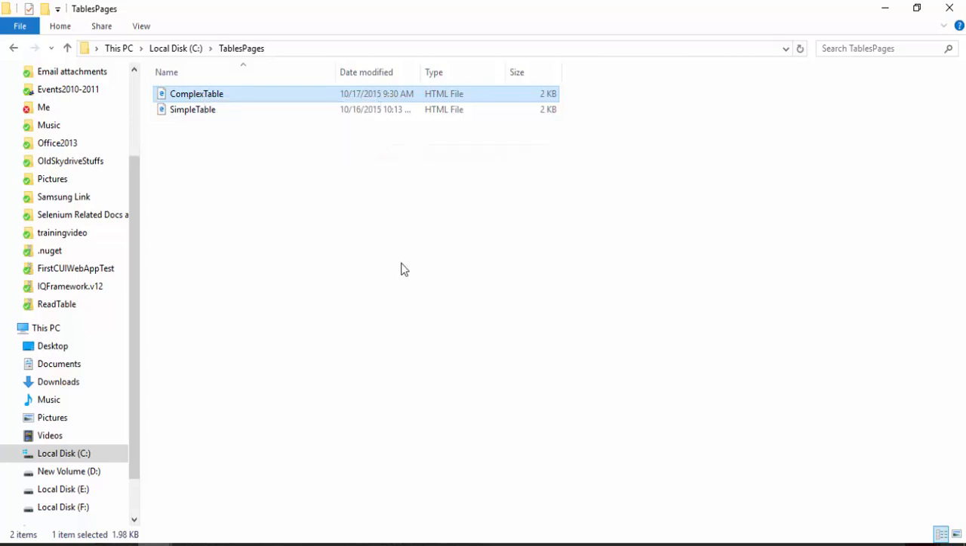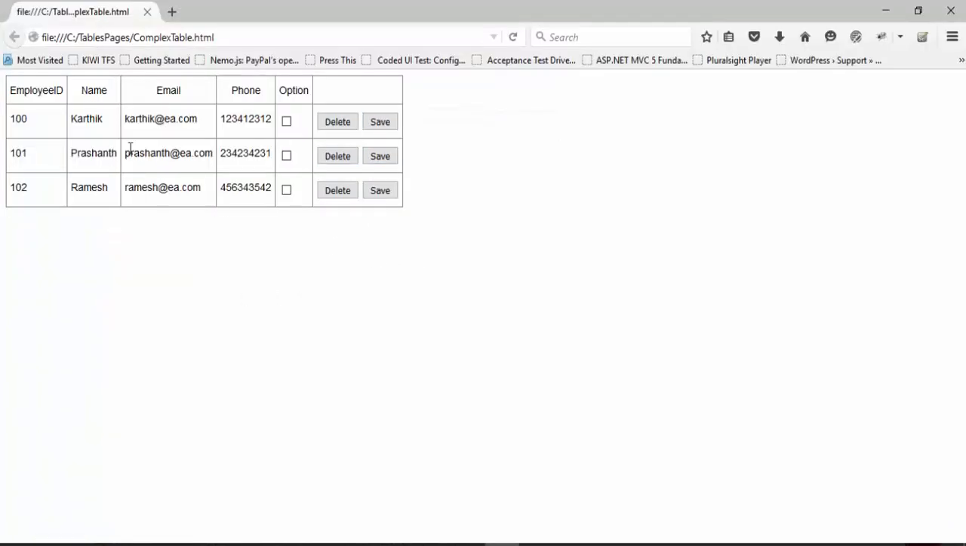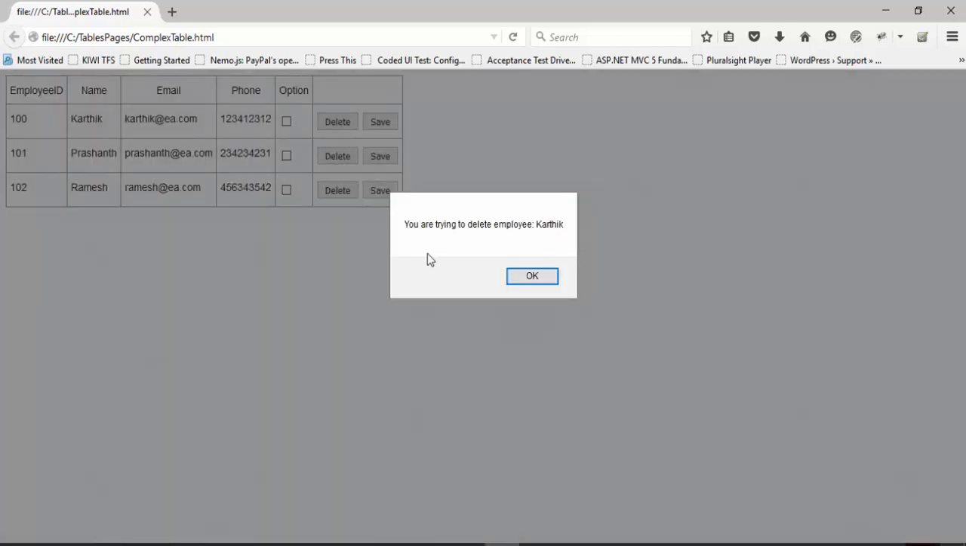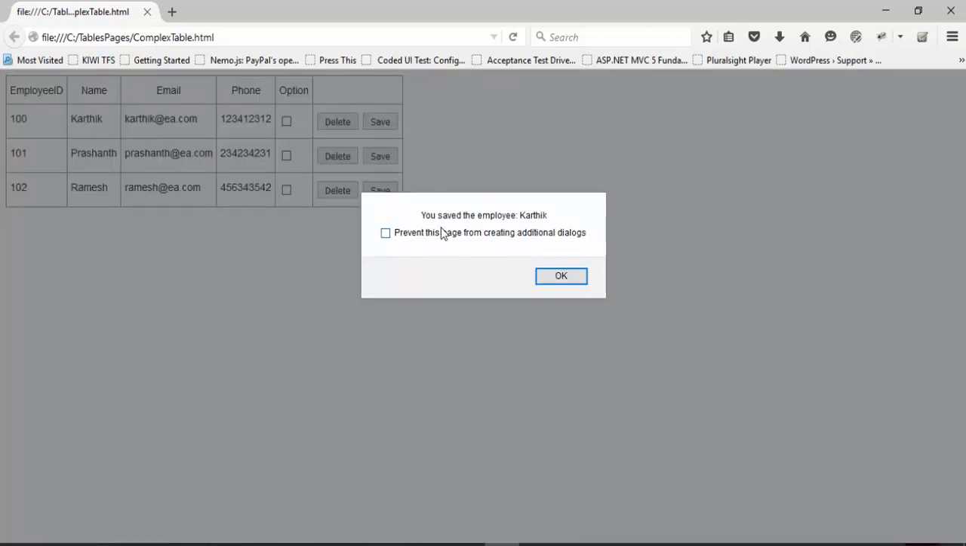So I'm going to open with this Firefox. All right, so this is the button. Let's see what is the functionality of this. If I click this checkbox, basically nothing will happen because this is just a plain HTML file. But if I click this delete button, you will see that "you are trying to delete employee Karthik" will appear. This is actually running a simple JavaScript behind the scenes. Or if I click the save, it will say you saved the employee Karthik. Similarly, if I click this delete, "you're trying to delete employee Ramesh" will appear, or if I click this save, it will say you saved the employee Ramesh, right?